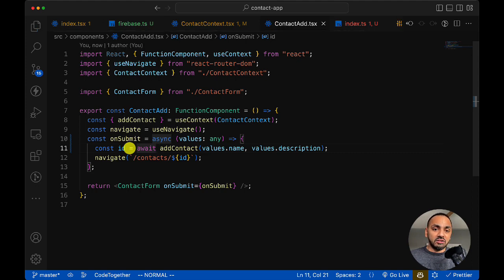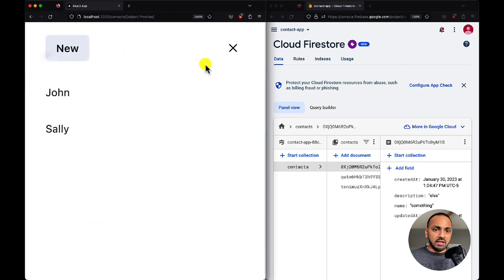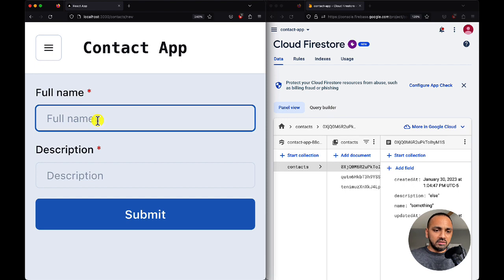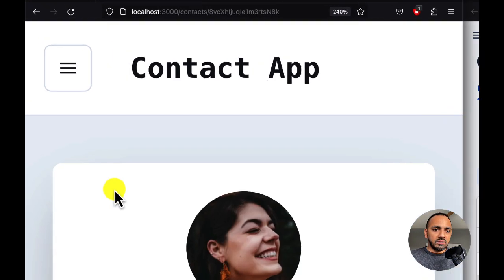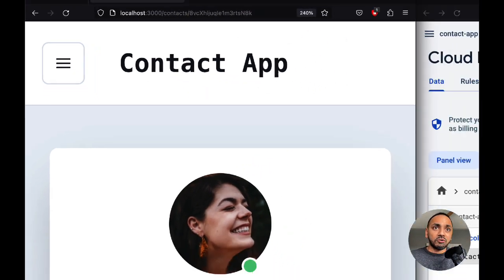If I save this at this point, go back to my Firefox, and just go ahead and add, I think I have to refresh my page. Let's add a new contact, call this one Julia Singer, submit. Perfect. At least the ID in the URL is looking like it's a string, it's not an object anymore. So that's one problem solved. Second thing is we have to retrieve the data from Firestore using this ID of the contact. And let's go back to VS Code.